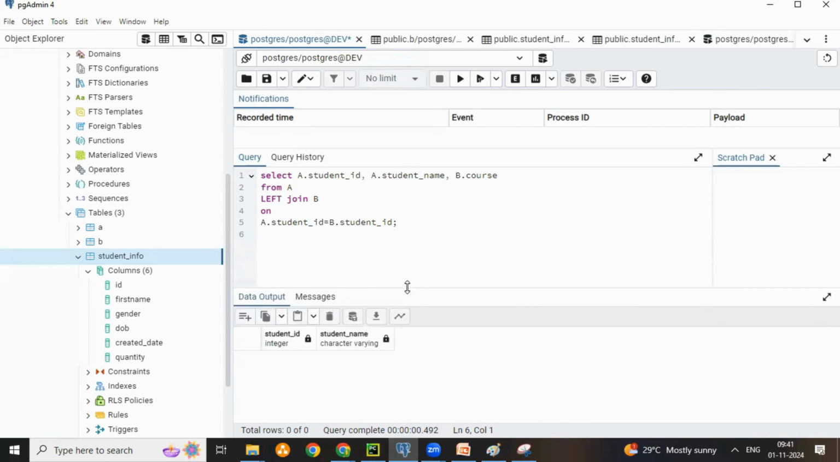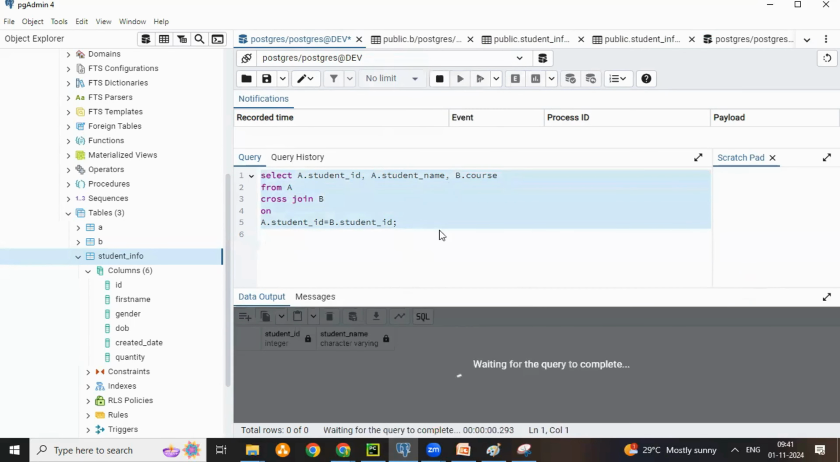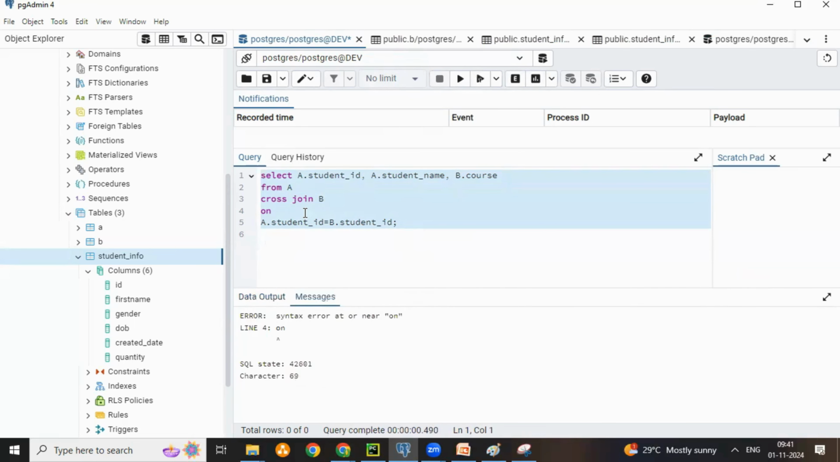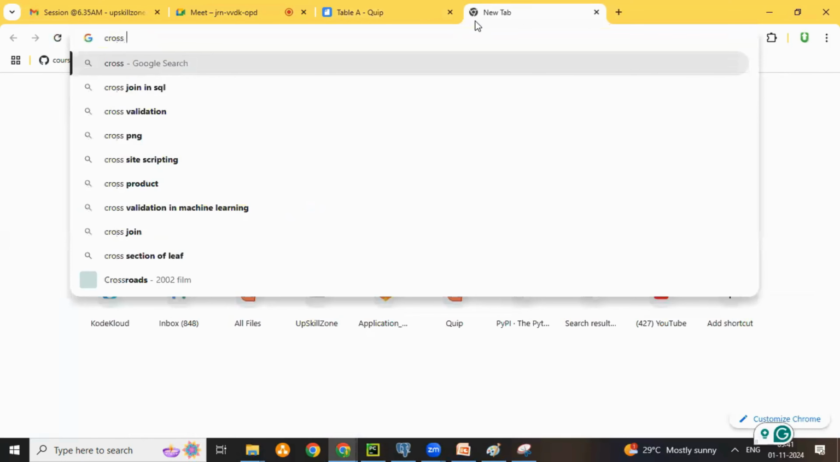Yes. So as mentioned, the other one is cross join, right? A cross join B would get you all combinations of A and B. Cross join B on... what is the cross join syntax? I don't know the syntax. Cross join in SQL.